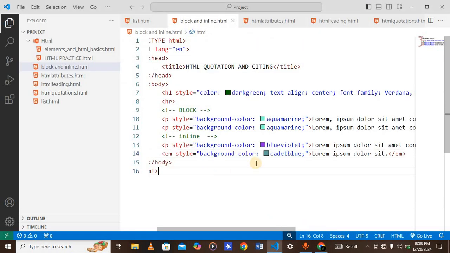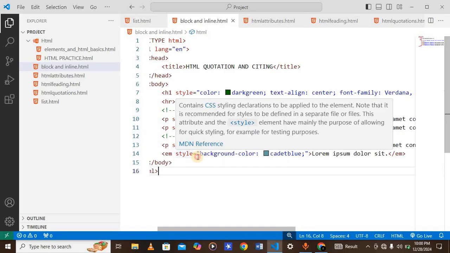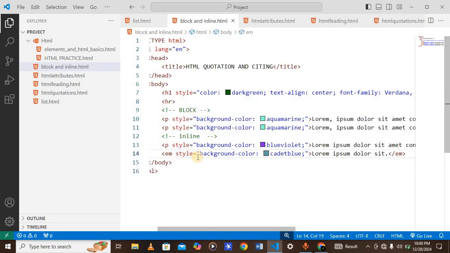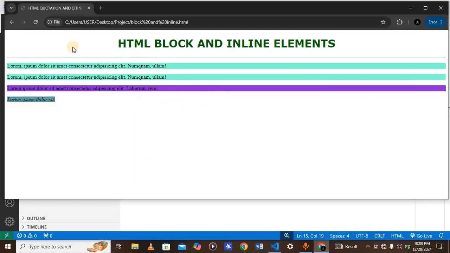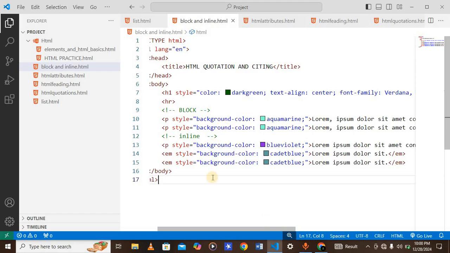If I still put another em, the next em I put will show on this line where this em is, showing that inline elements will show on the same line. So that's basically how inline elements work.